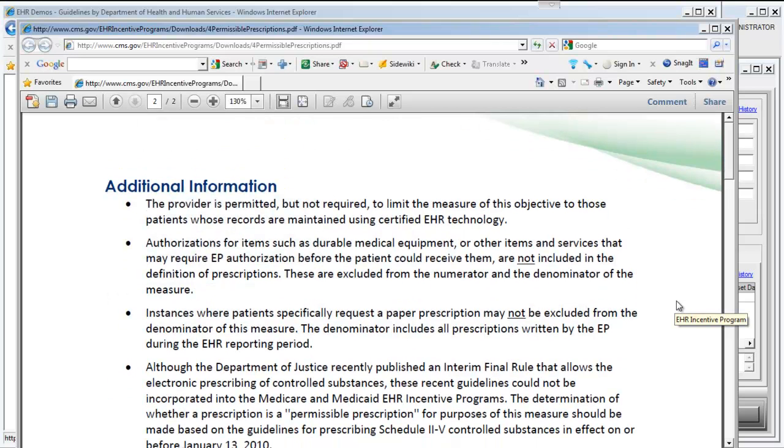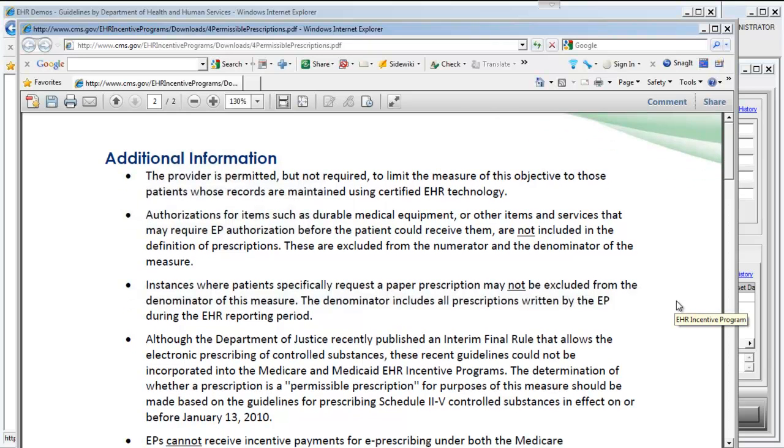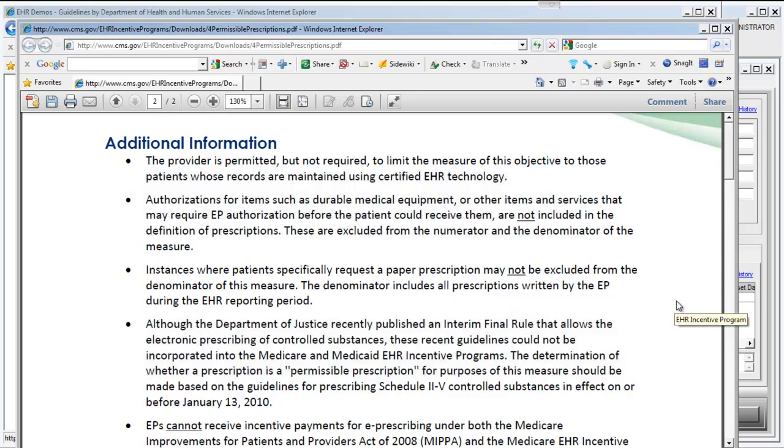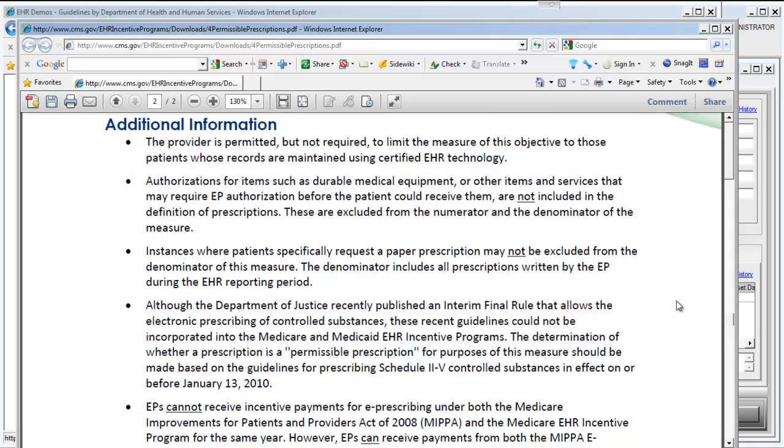If we scroll down to take a look at any additional information, you are, of course, allowed to, but not required to, limit this measure of this objective to those patients that are in the EHR. So again, if you're currently transitioning to the EHR or adopting the EHR in your practice, you don't have to count it for all of your patients or all of your prescriptions, but simply the ones that are documented using the EHR technology. This e-prescribing rule does not include durable medical equipment or DME material. It's simply for electronic prescriptions of Schedule 2 through 5 medications. And as we said earlier, this does not include controlled substances.